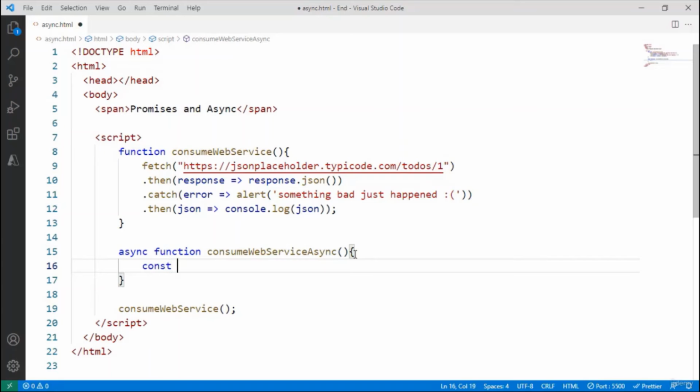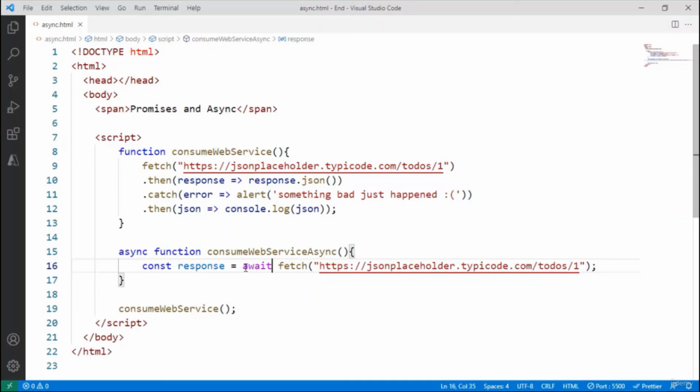I will say here const response equal to, and I will just copy this fetch from here and paste it here, semicolon here, and say here await. What is this await about? Await allows me to indicate to JavaScript that this is an asynchronous operation, right? So I only want to continue the execution of this function when this asynchronous operation finishes. So this await means asynchronously waiting for the fulfilling of this fetch request.